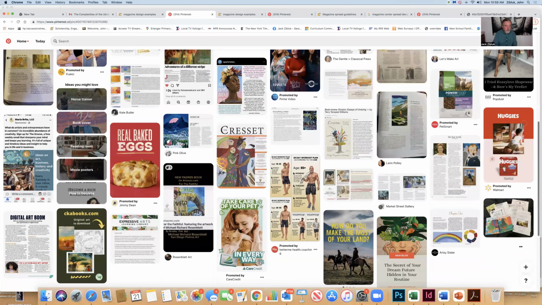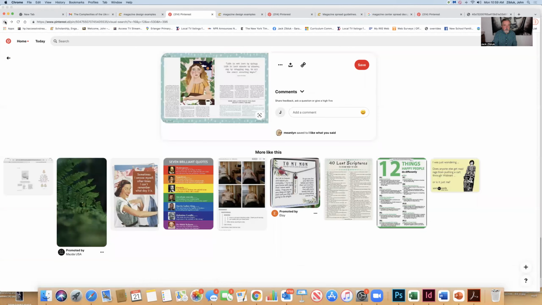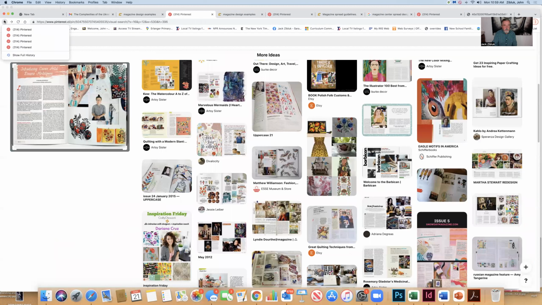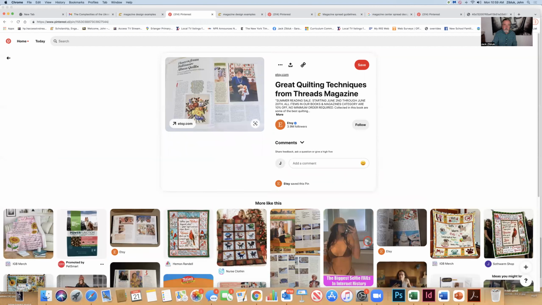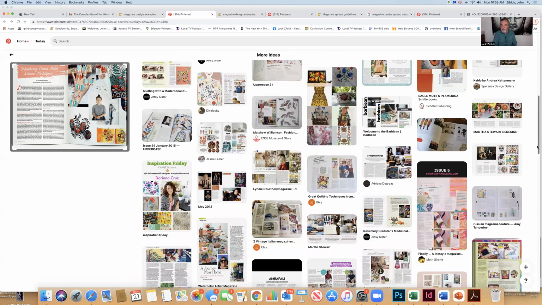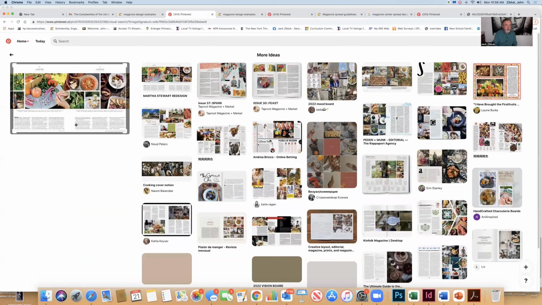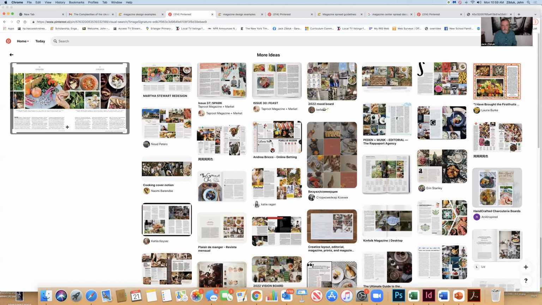Let's go back. We're looking for center spreads. Here's your standard one. Again, one picture here, headline. This is pretty straightforward. Because I want you to think about your finished product as you go out and gather. Okay, here's a center spread. You can see in the middle, and here's your pictures on top. There's not one way to do this. I want you to be creative. Here's one.